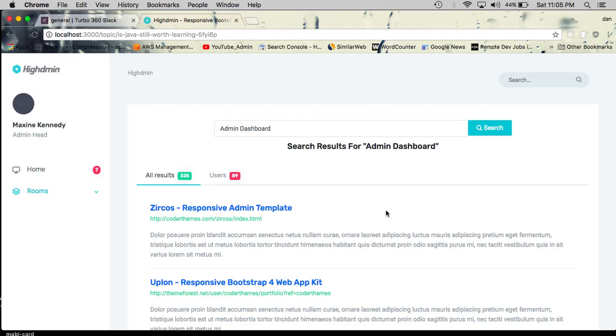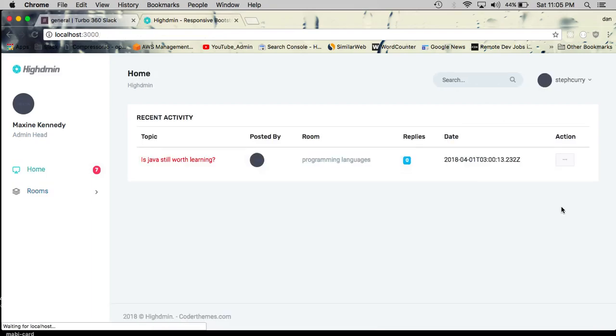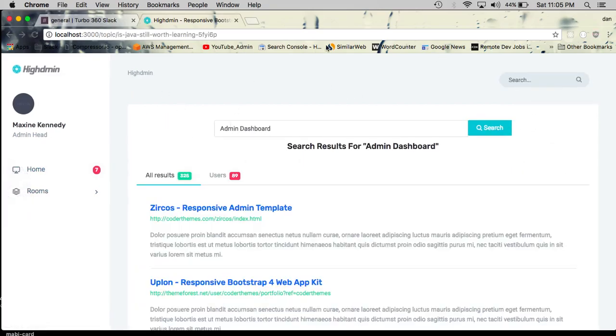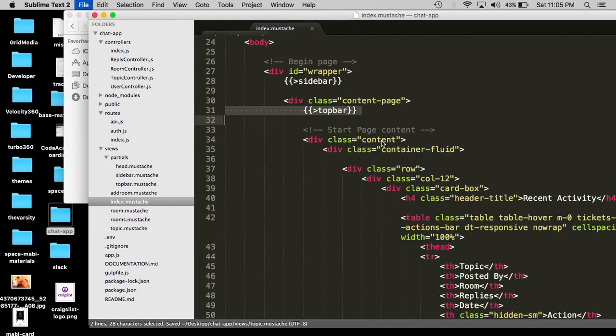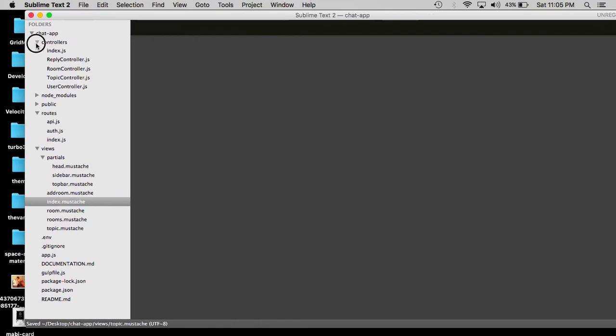Now keep in mind, I am currently logged in, right? If I go to another page, like the home page, for example, it shows my rooms and the fact that I'm currently logged in. So the topic template does not currently do that. Let's fix that right now. So that is going to be resolved in our index route.